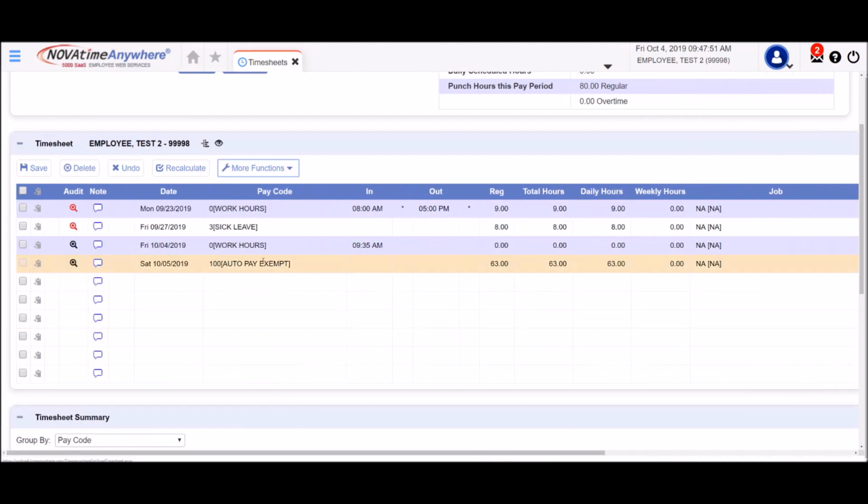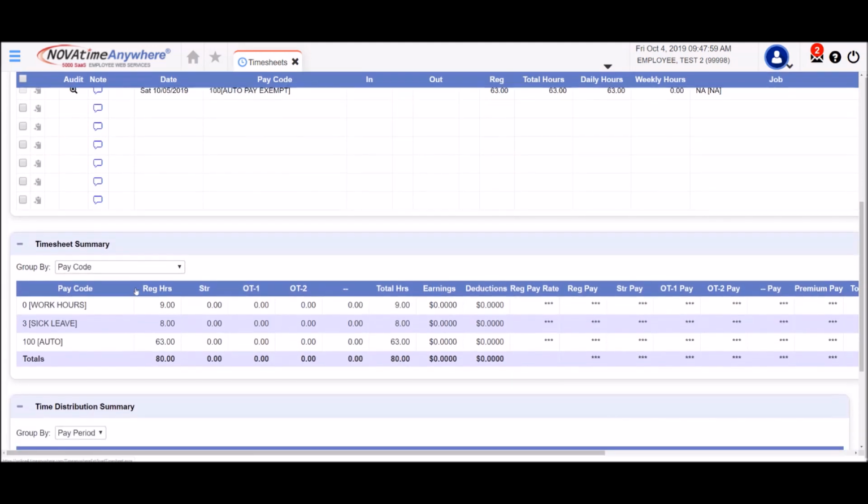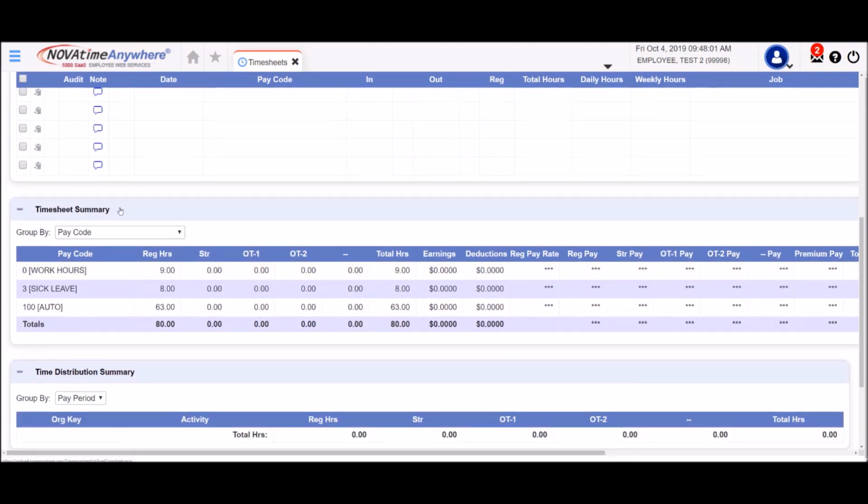Okay, we talked about the auto pay code. That's just going to be for exempt employees, and that's going to make sure that that timesheet tallies to 80 hours for a given pay period. As we scroll down to the timesheet summary, it's just that. It's a summary of all the pay codes used in the timesheet above. So we can see now we no longer have the daily breakdown, but just a summary by pay code. So what we see here as an exempt employee, we've got 80 hours.